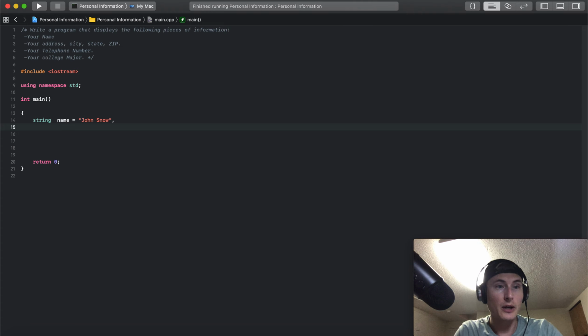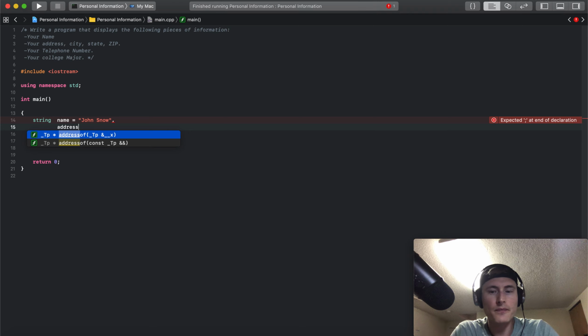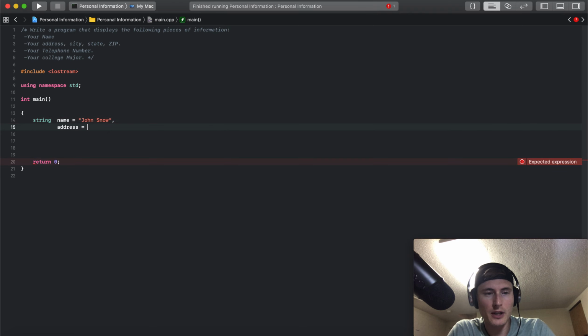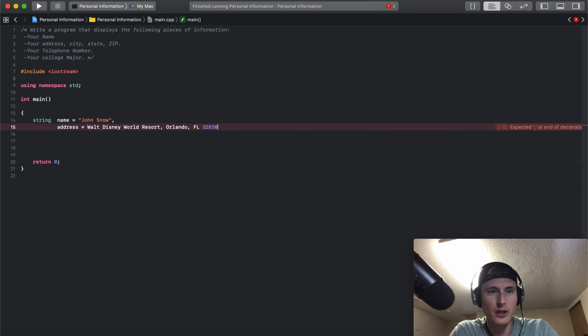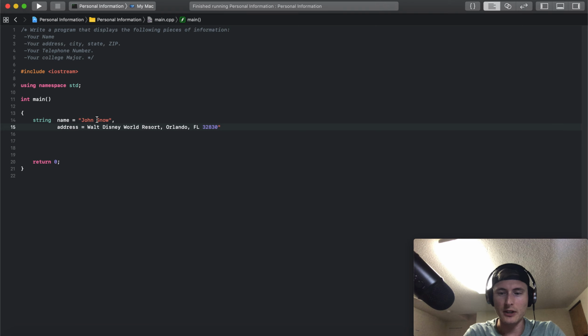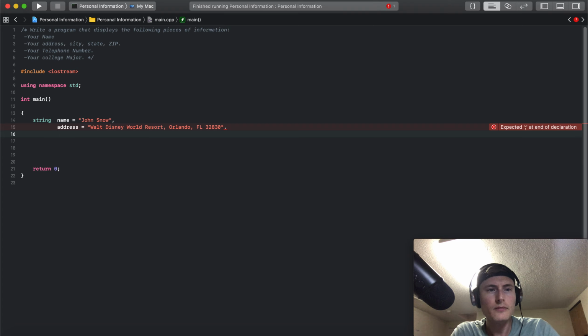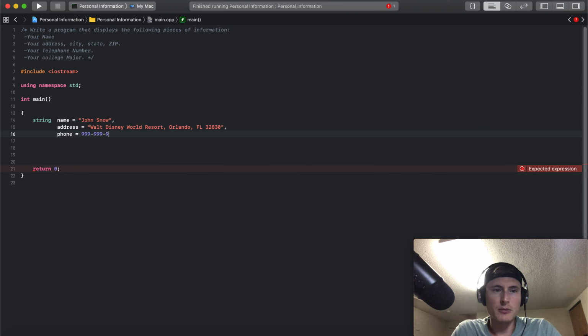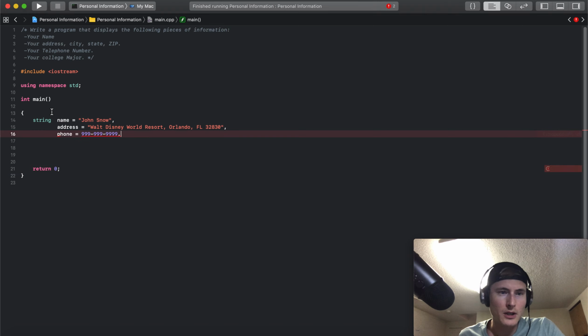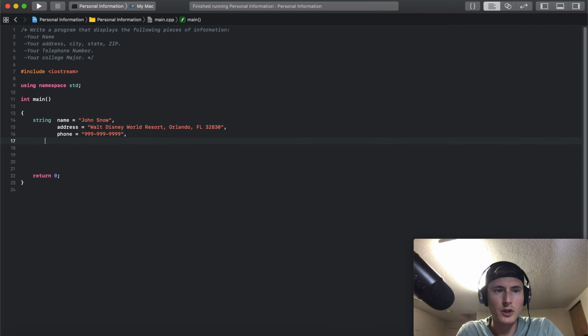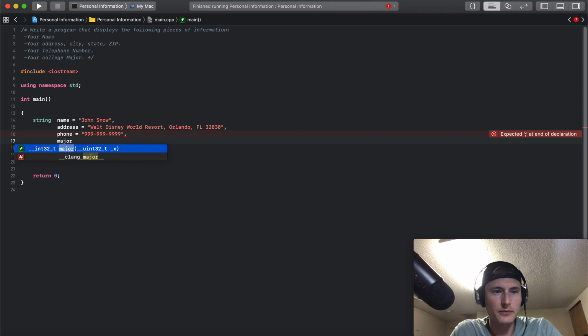So we'll have a couple more. Our second string is going to be address. For this one, I'm just going to use the address for Disney World. Walt Disney World Resort in Orlando, Florida, zip code 32830. Remember those quotation marks around the entire thing. And again, we can use a comma at the very end because we have some more information coming. The next string is going to be telephone number. We'll label it as string phone, just to keep it simple. Quotation marks. Okay, and then the last one, the major. String major equals, we'll do computer science.